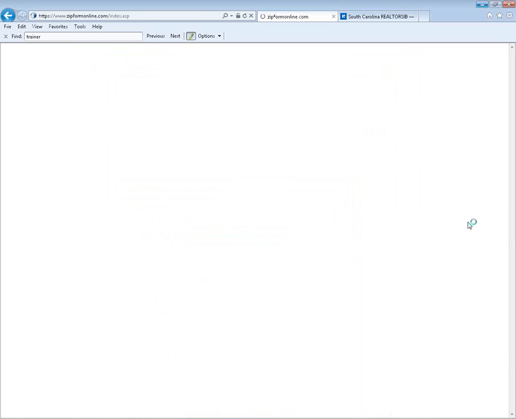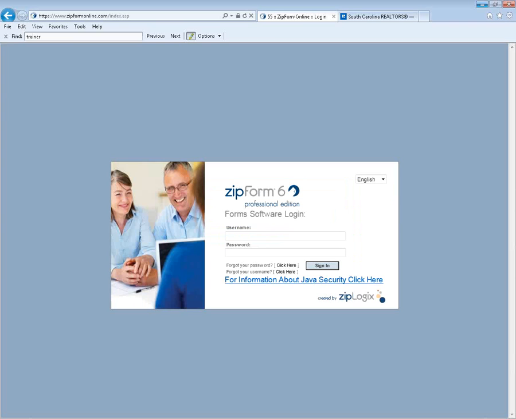So I'm going to click this Login Here button. You can also get here directly just by going to zipformonline.com. And we're going to go ahead and sign in. Now when you're signing in, you're using your username and your password that you have set up when you signed up for zipForm 6. If you've forgotten your username or forgotten your password, then you might be prompted to click the username or password links. Now when we sign in, zipForm is going to pop up in a new window.